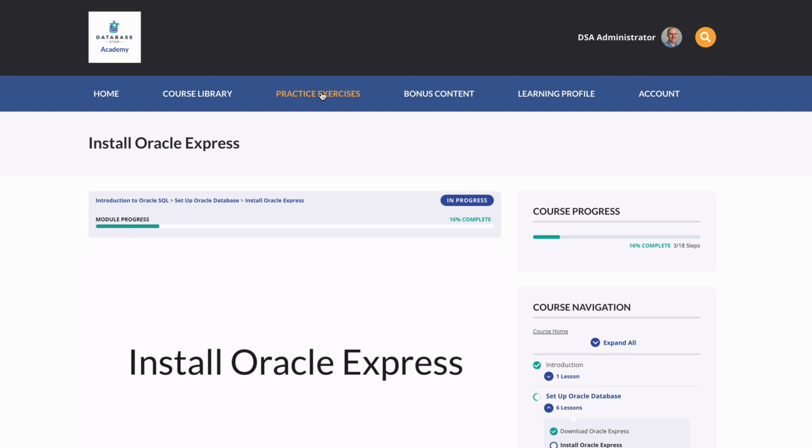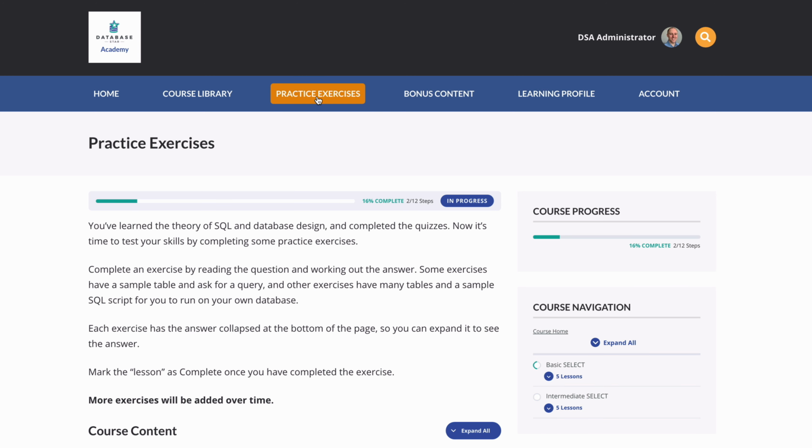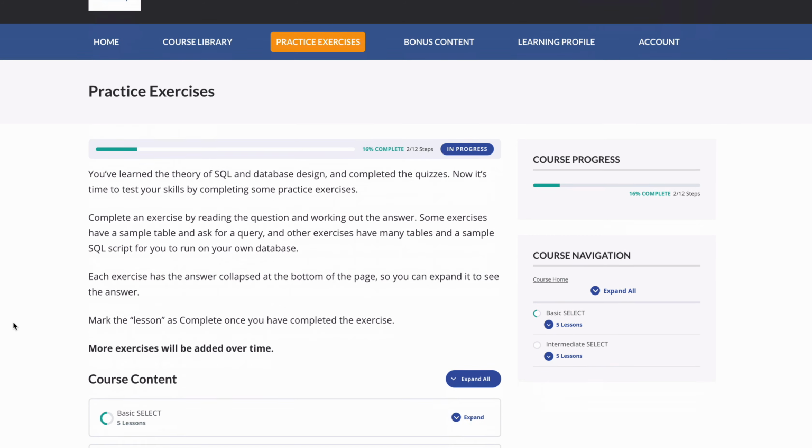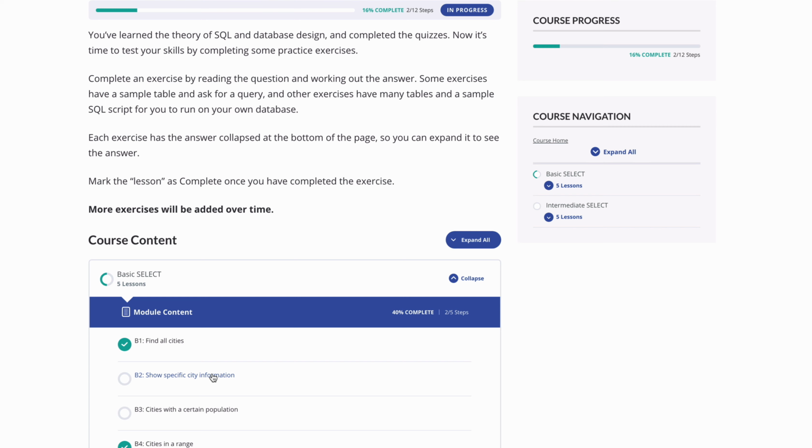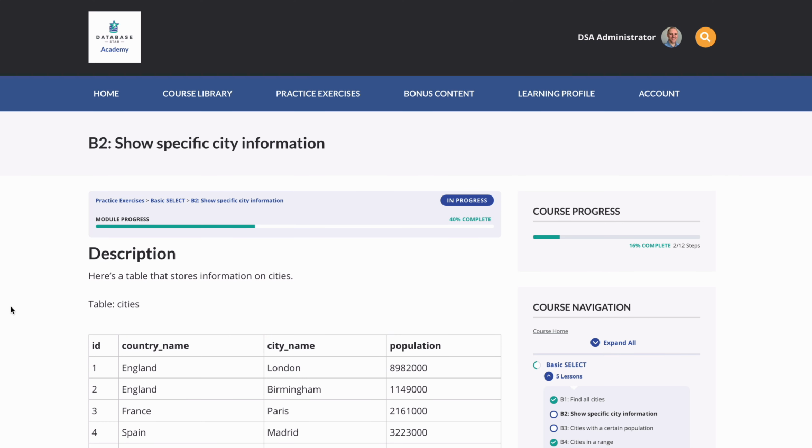At the top of the page, the next section is practice exercises. This practice exercises section looks the same as a course with lessons and modules. Expand the modules and you'll see different entries here, each of which represent a practice exercise. Click on an exercise and this is what you'll see.